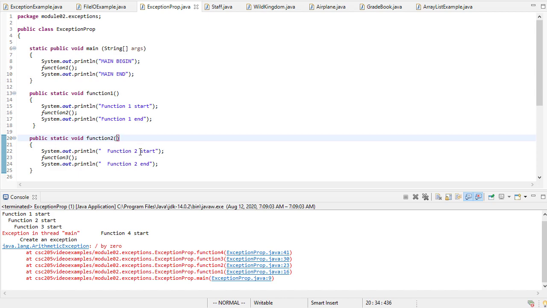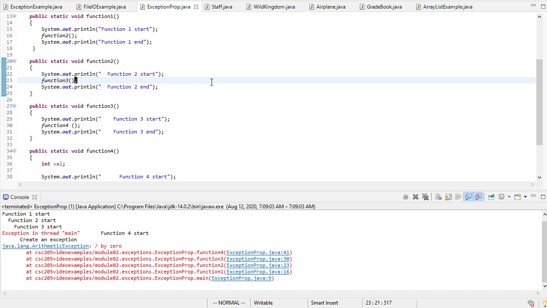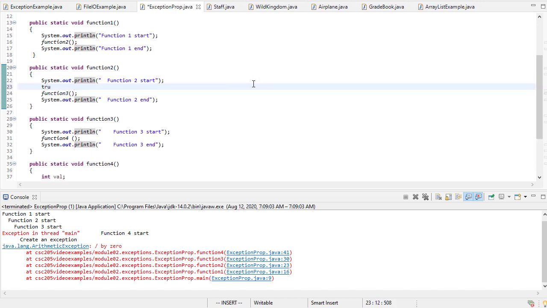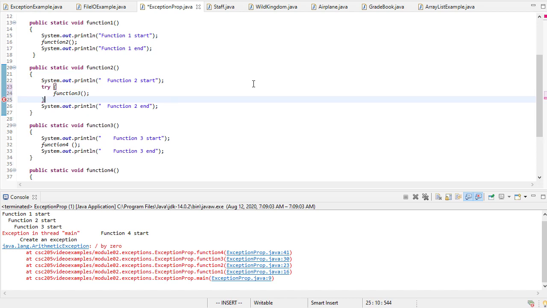So we can catch this exception anywhere we want. Just to demonstrate, I'm going to catch it in function 2. So I'm going to put the call to function 3 in a try block. Again, there's nothing magical about the design where we decided to put the try block here. I'm just doing it to demonstrate that function 2 is going to catch any exception that occurs in function 3. And so eventually this will be where we stop the exception from continuing back down the call stack.